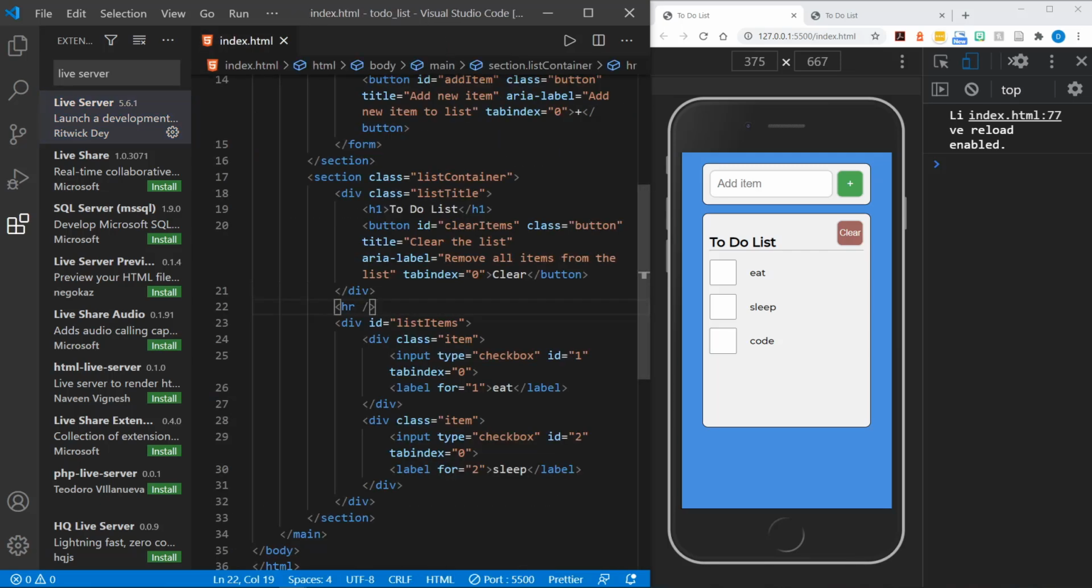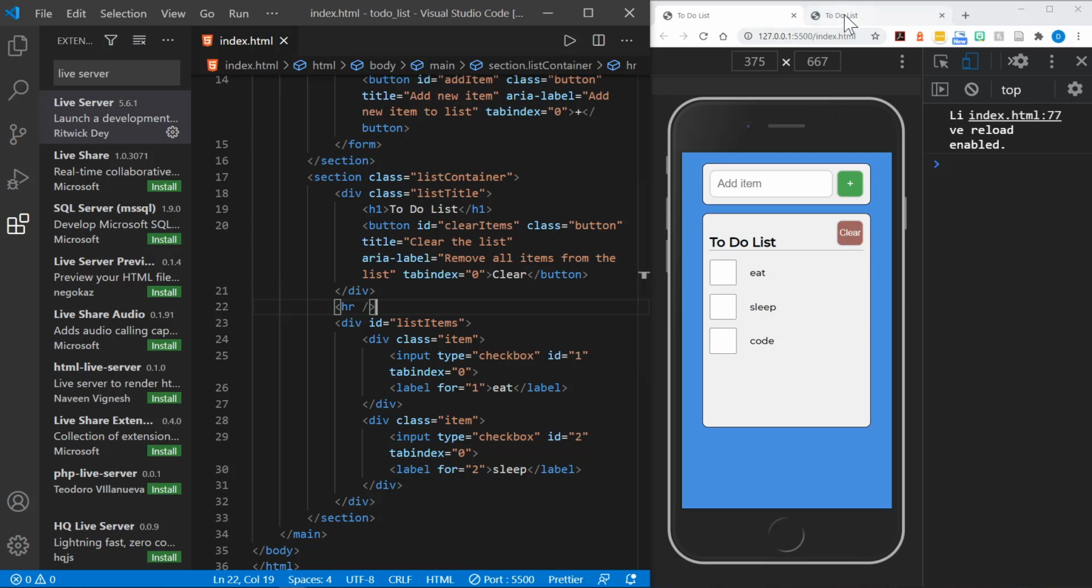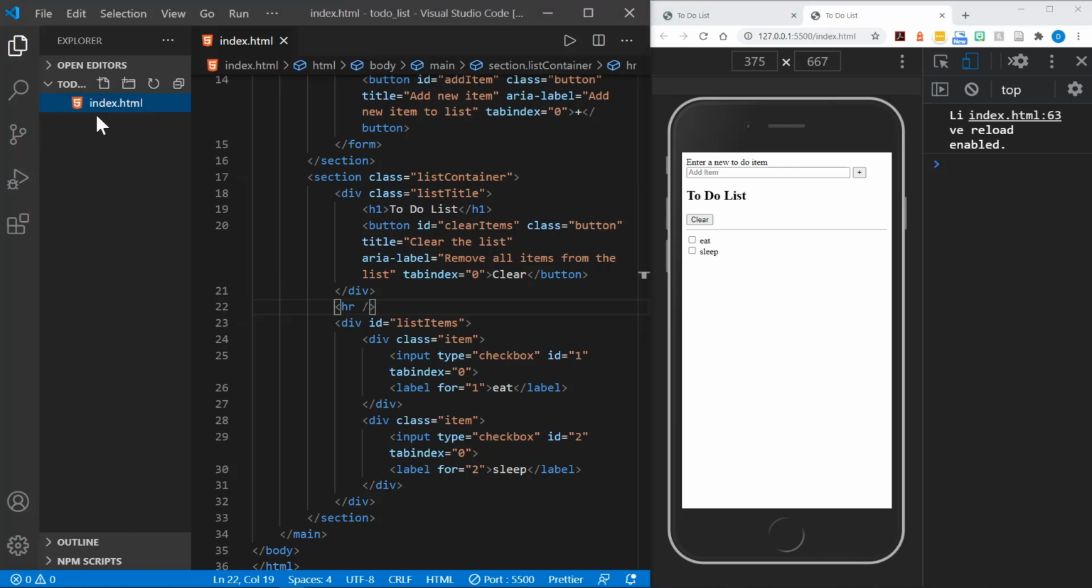So you get the Live Server extension, right-click, choose Open with Live Server, which I've already done, and in this other tab, here's our HTML. Doesn't look quite as good as the finished product yet, but it is the same HTML. So we need to go ahead and style that HTML. Let's look at the file tree here, and all we have is our index.html file.